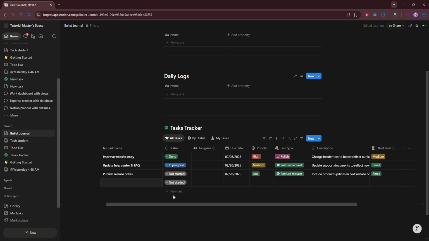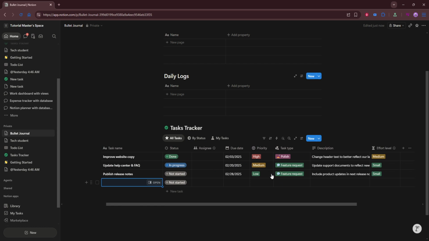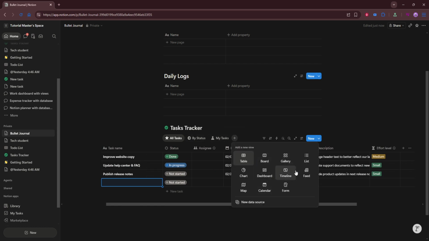If you want to organize entries by date in a more visual way, add a calendar or database. This is especially helpful if you like seeing your plans laid out over time or want an easy way to sort and review past entries.